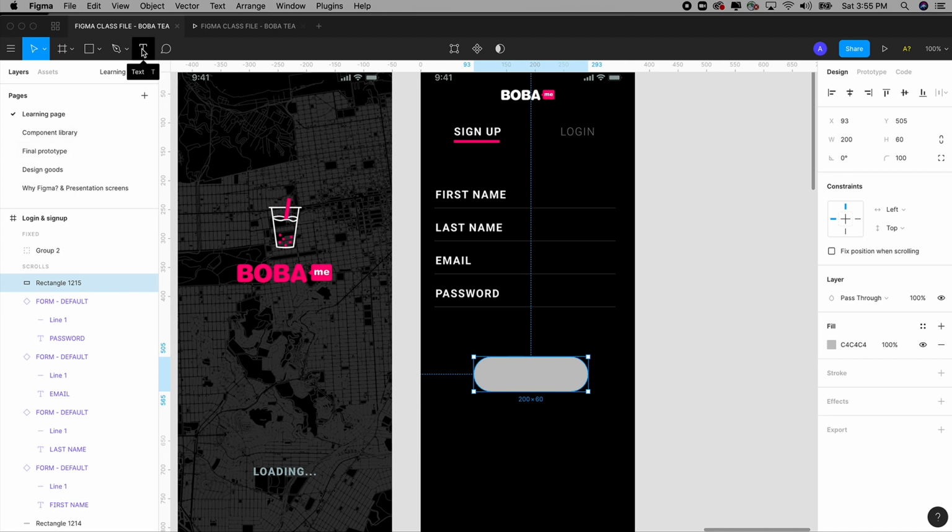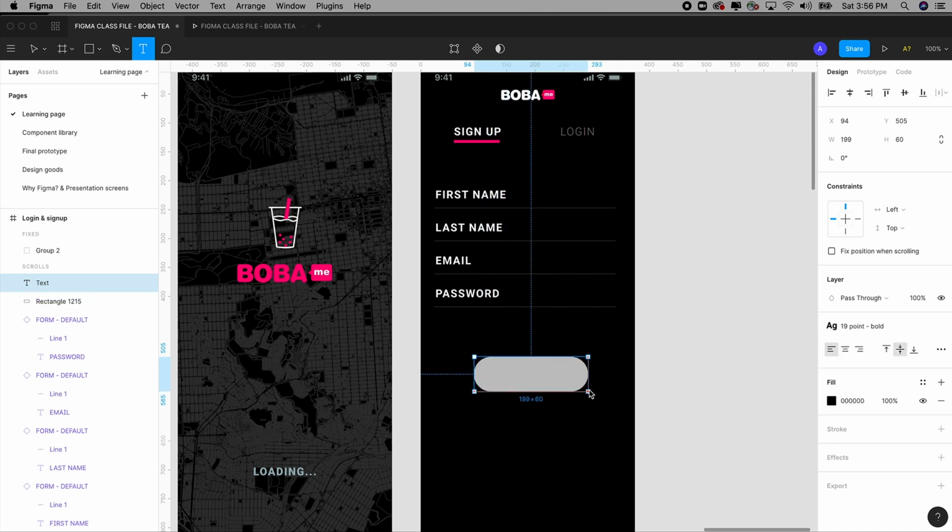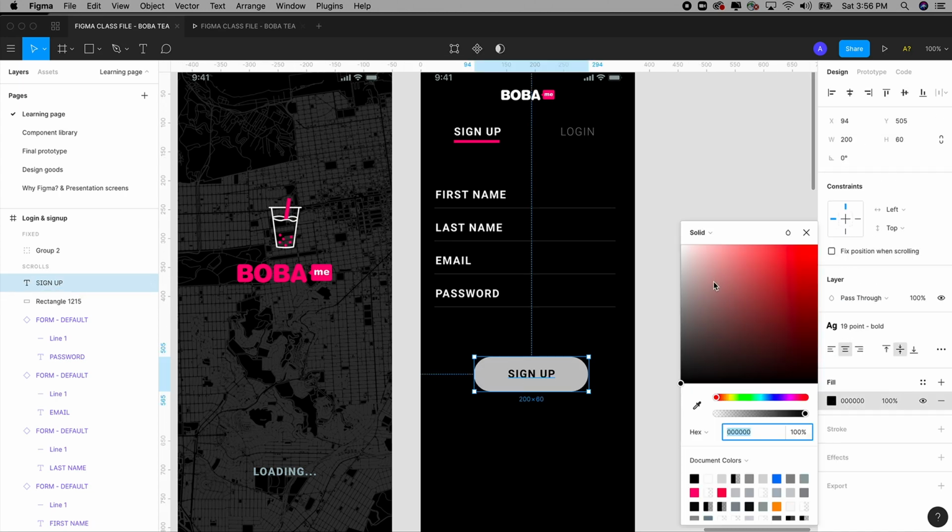And the next thing I'm going to do is grab a text tool here, and I'm going to click within this button, click and drag, and add some text here. I'm going to call it sign up. And again, I want this centered. So back to our character dialog box here, press centered, and we have it centered there. I'm going to change the color here. I'll give you a second. And change the color to white. You can see it now.